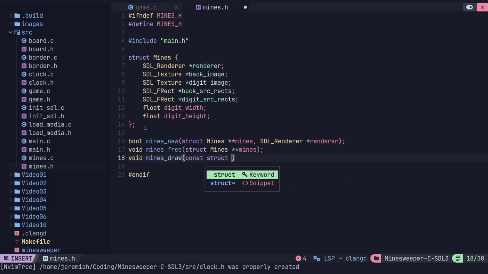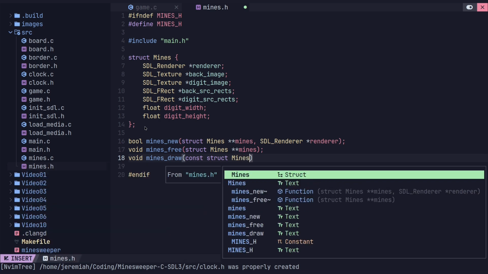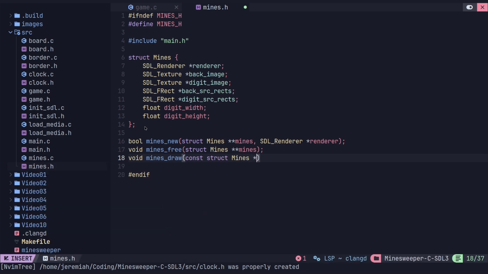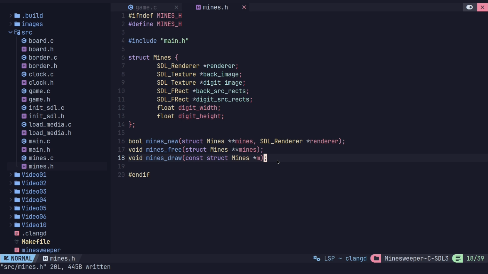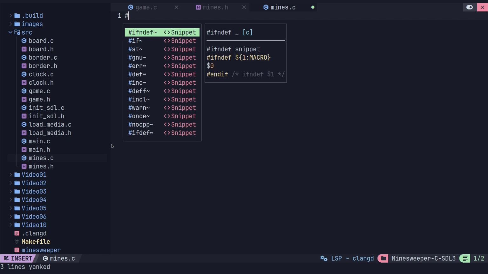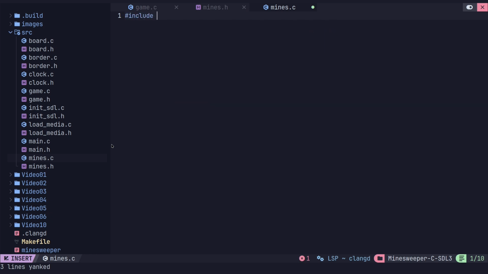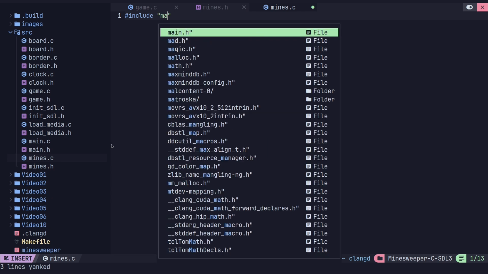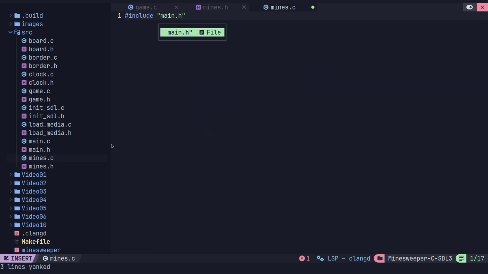Const, and then we'll do struct mines. And since I'm not doing a pointer to pointer, I'm just going to use the star m. That's just my own kind of scheme. I always know when I see that exactly what's happening. Okay, so I'm just going to grab these function signatures. I'm going to include that header file that we just made. Not main.h, sorry. Mines.